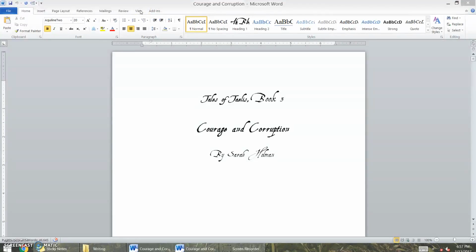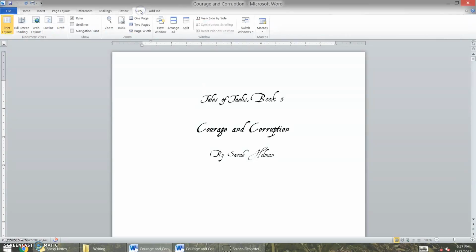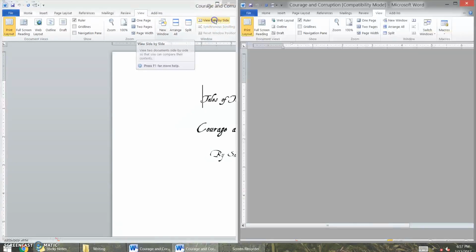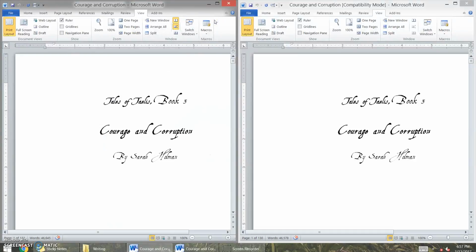And so I like to go to my View tab, and this is a really easy function. You see that down here I have two Courage and Corruptions opened. All I have to do is hit View Side by Side, and both of these open up. If you'll notice, there are two things highlighted here. Not only are you viewing side by side, but also we have synchronized scrolling.